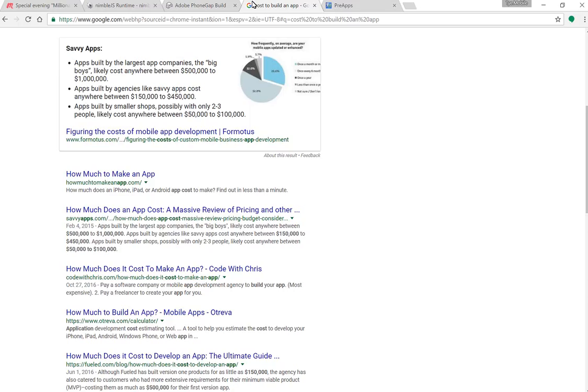I did some research, and I found out how much it costs to build a web app. I found this really nifty little piece of statistics. Web apps created by the big boys can cost between $500,000 to $1 million. Apps built by agencies like Savvy Apps, you can spend between $150,000 to $450,000, and apps by smaller shops can be anywhere from $50,000 to $100,000. When I think about how easily I can assemble apps, I had to hesitate before I would release this technology for just anyone to download for free.